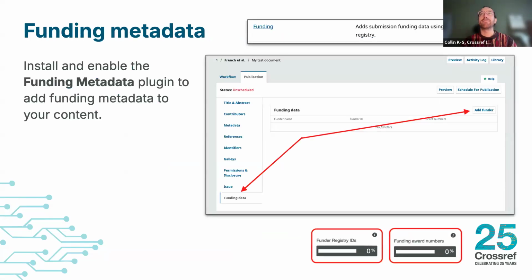Super helpful. Funding metadata. This can be found in publication funding data. There's also a funding metadata plugin. You'll need to install the funding metadata plugin first, but then you'll be able to find this new funding data tab within the publication field for any given article.